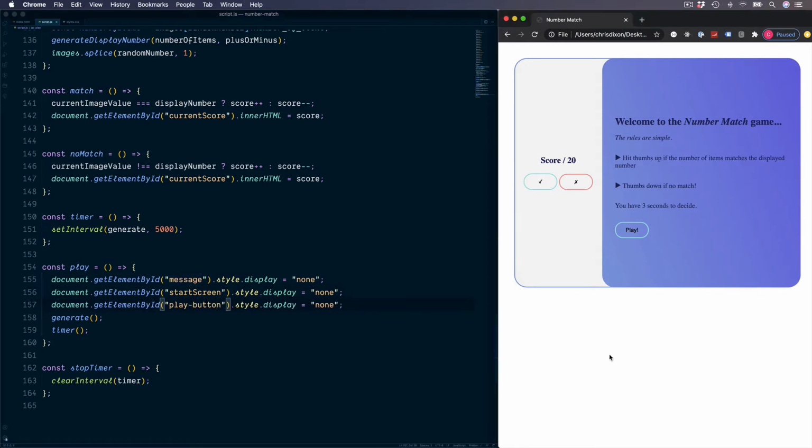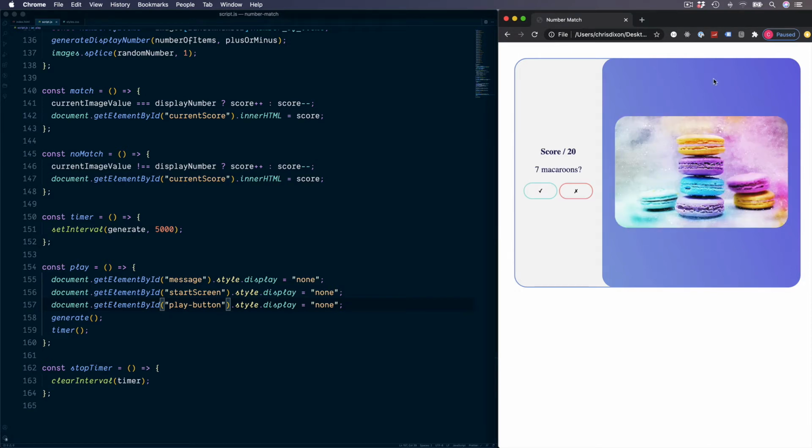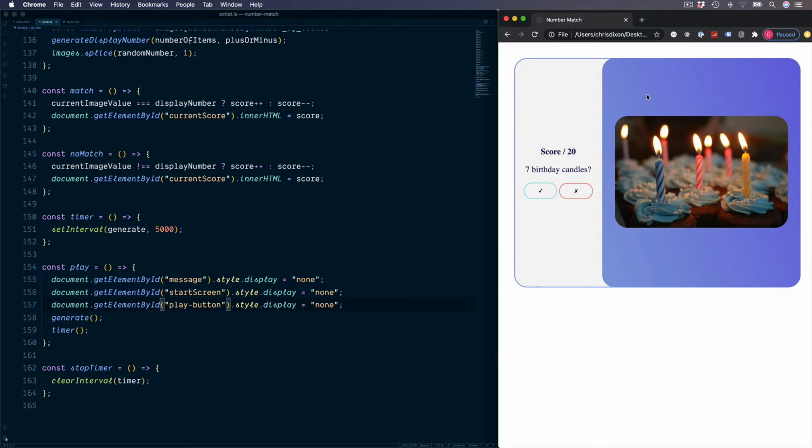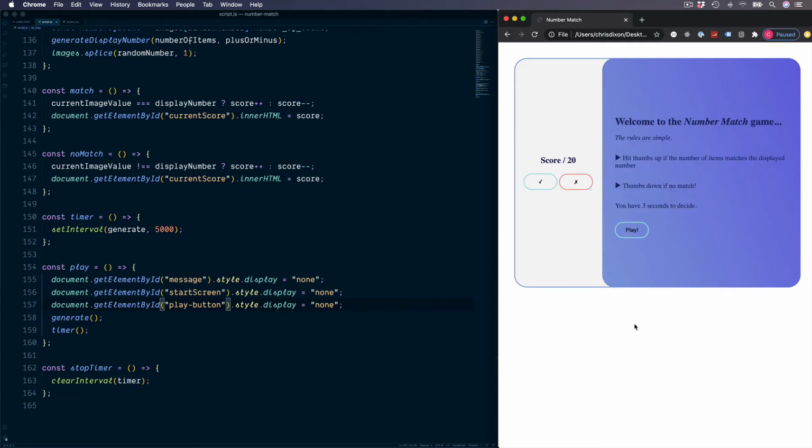And let's check this is all working. So once we click play, we no longer see all of our text at the top. We no longer see the start screen. We no longer see the play button. And we've also hidden the message area for later too. So this is handling the condition when the game has started, and we also need to handle what happens when it's the end of the game.